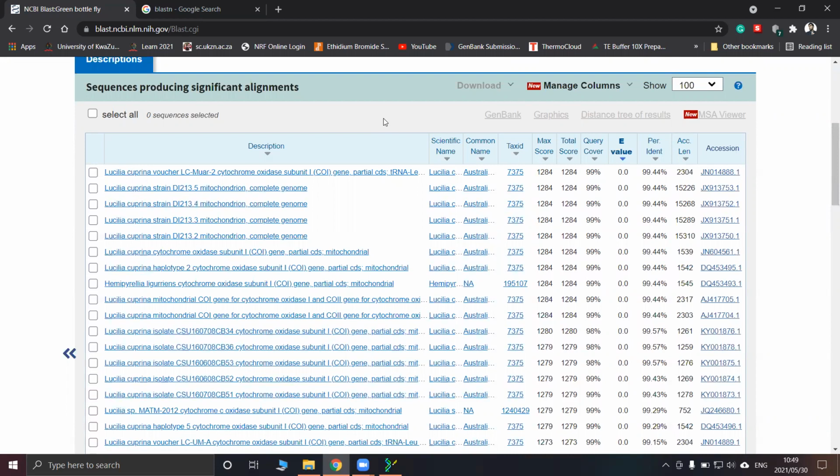Then we look for stuff like percentage identity. So how much does our sequence match the hits that we acquired? Basically, these scores, you can look up on Google for a better understanding of what they represent. In this case, we are going to focus on the percentage identity, the e-value, and the accession.